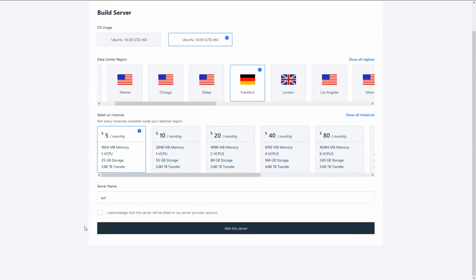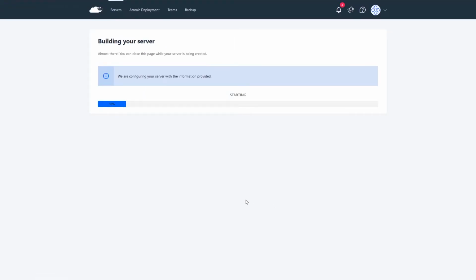It doesn't really matter what the name is, and we have to hit this tick that the server will be built to my service provider account. This price, you don't pay Runcloud for this price, but the actual server provider. So in this case, it's Vultr. And on top of that, you pay a monthly price for using Runcloud. So let's go ahead and add this server, and now it will be added. It will take a couple of minutes.